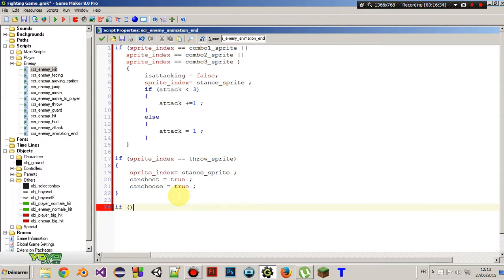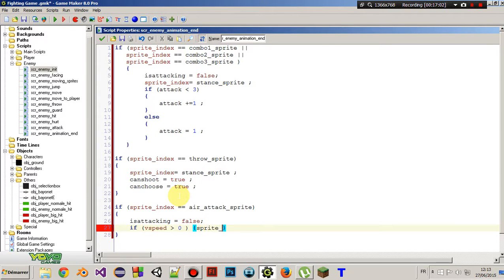Also, if sprite index equals air attack sprite, then is attacking equals false. And let's say, just for sure that the player isn't standing in the air or something, you'll do something like, if view speed is greater than 0, then sprite index equals fall sprite, else sprite index equals jump sprite.